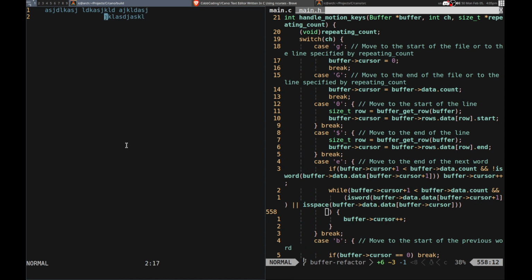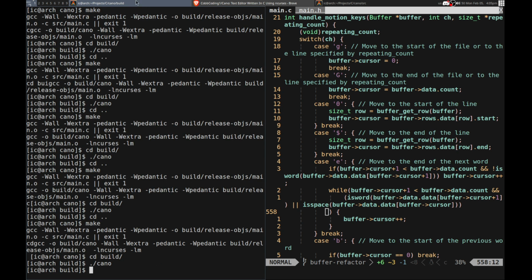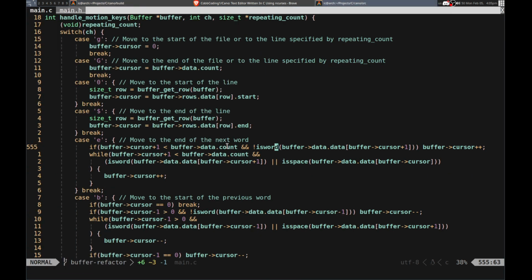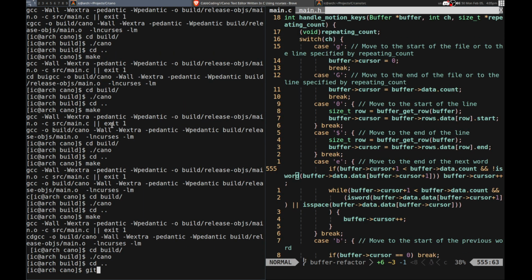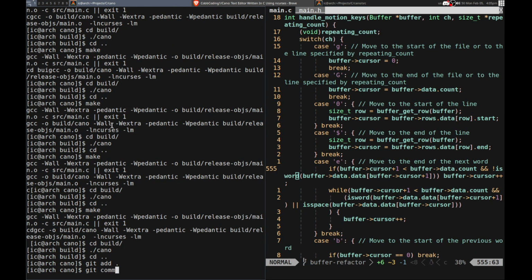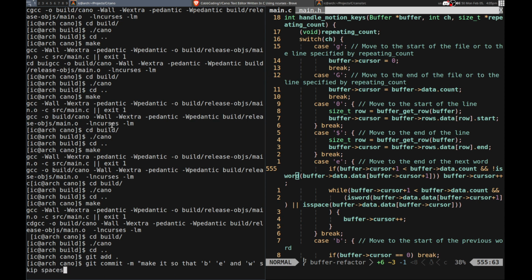Okay, and yeah, that works. Jump to the end of the word. Alright, that is good. So happy with that. That was something that was bothering me a lot. So maybe say that the E and the W skip spaces.